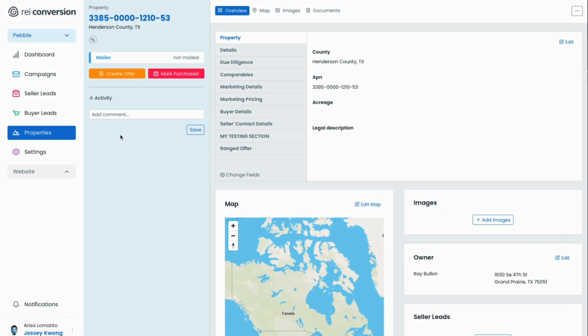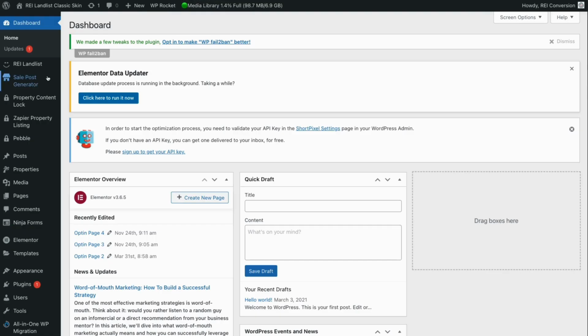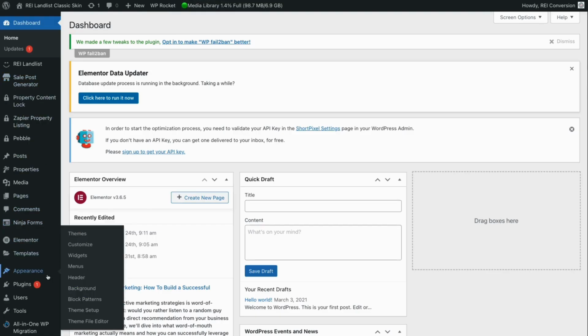If you have the REI Landlist website, you can easily push your property over to list your property on your website from Pebble. To do this, there's a few things that you need to do. Come into the backend of your REI Landlist website, and you'll need to make sure you activate the plugin.